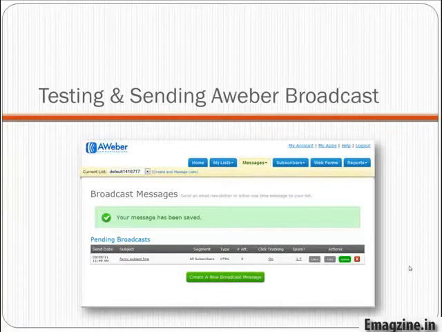But once we get our email saved, it's going to send you to this page right here where you can create a new broadcast message if you wish to set up another one, but it's also got the one that you just saved. It's going to have your subject line here. It's going to tell you the date that you chose to send it and the time. Make sure that you're checking it. It's ready to go when you want it to.